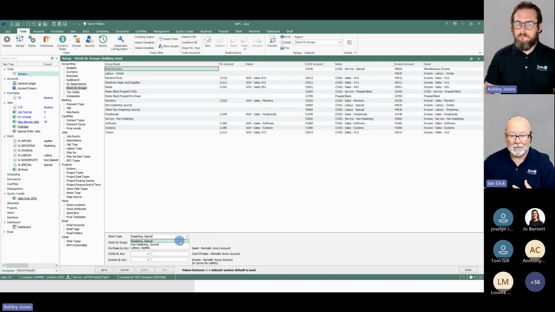Many people who have spoken to me about this know I use that term. We care. We want to know how many there are, how many we need, what they're worth. And so depleting and special stock, they share some interesting parts. They share an income account structure, as in they need to know where the money goes. They need to have an asset account so that we know where the value of those products go when we buy them in. And then they also have to have what's called a cost of sales.